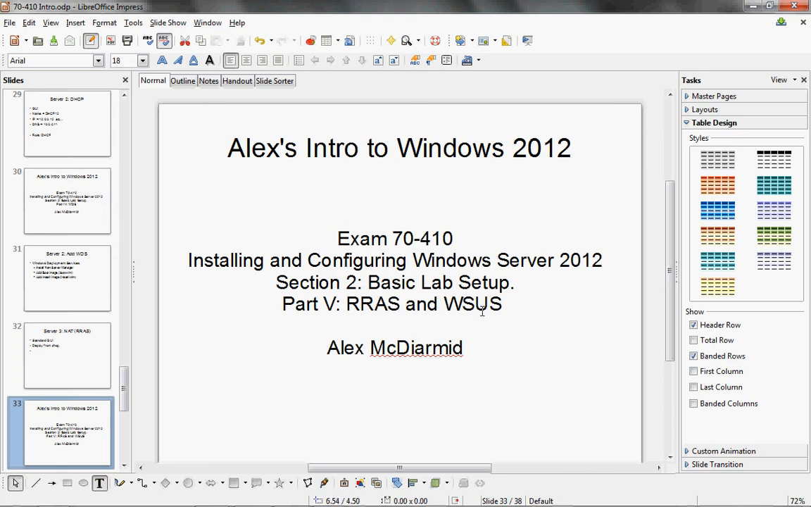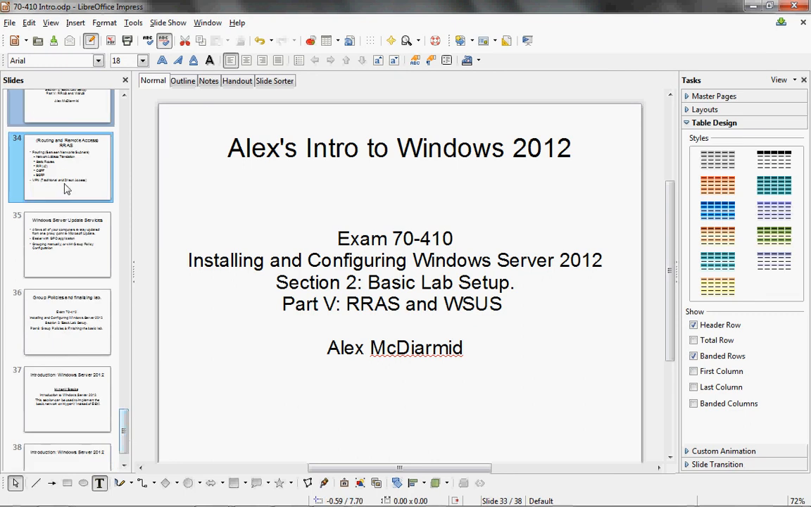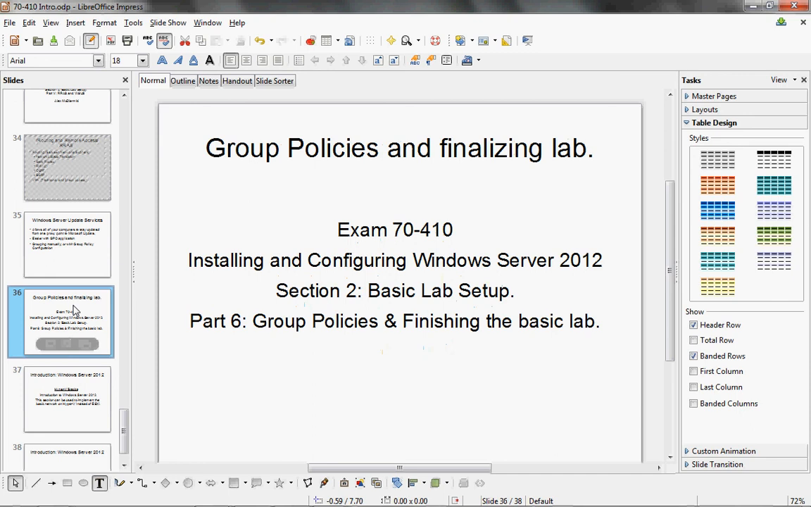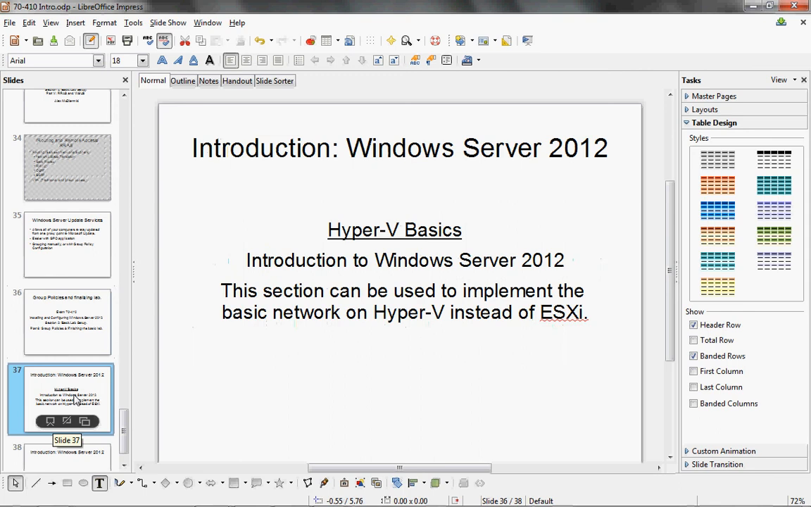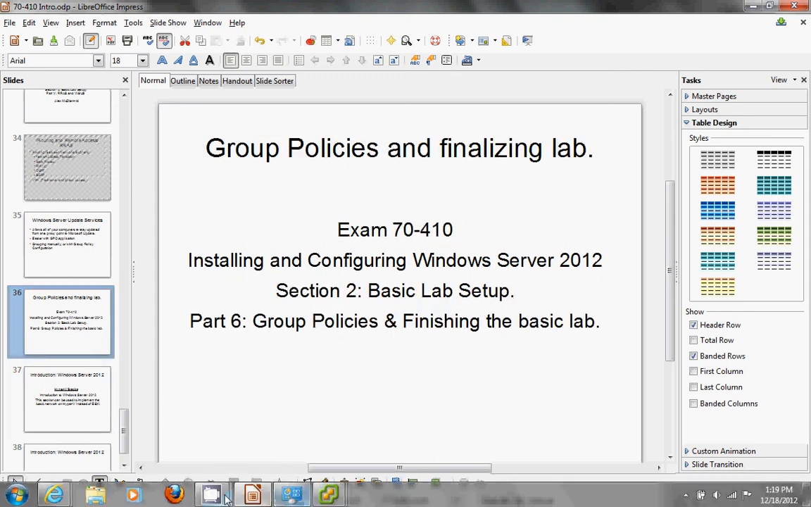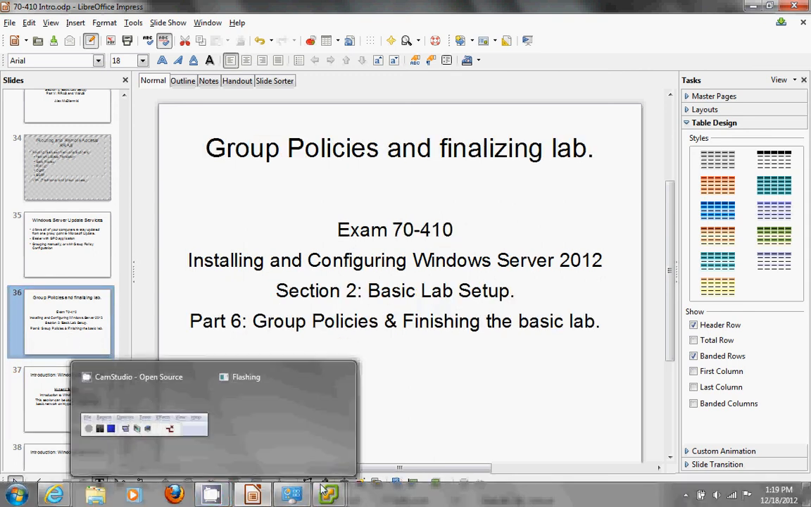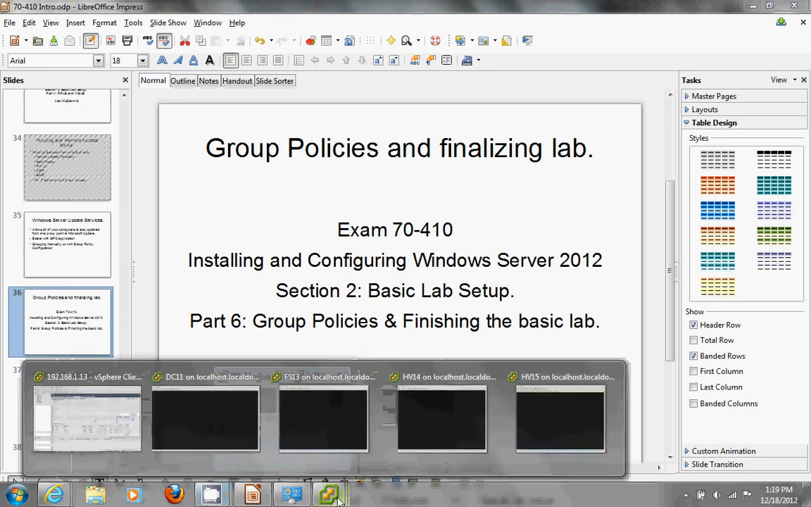So what do we got here? Group policies, finalizing the lab, and let's take a look at the basic lab here. I've got built in VMware 1, 2, 3, 4, 5, 6 servers. You don't need this many.